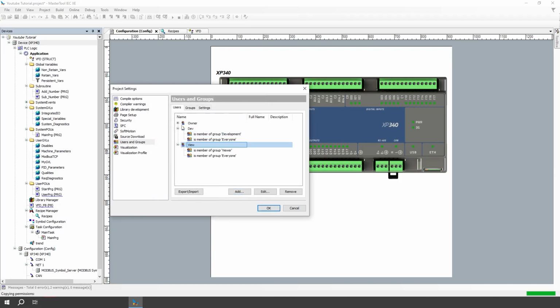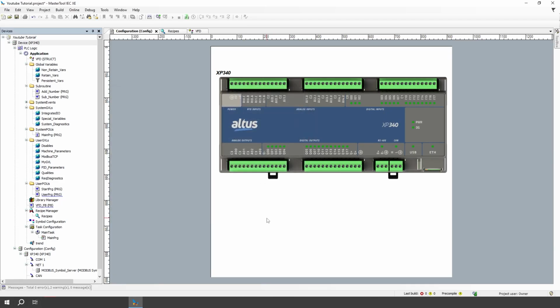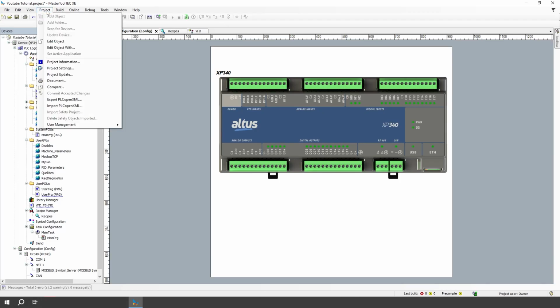Okay, so you can see here that my dev is part of my development group, and he is intrinsically part of a group called everyone, which every user on my project is part of. So now I've created the users and I've created the groups. To change permissions based on these groups, I need to go to the project, and here in user management, we can go to the permissions tab.